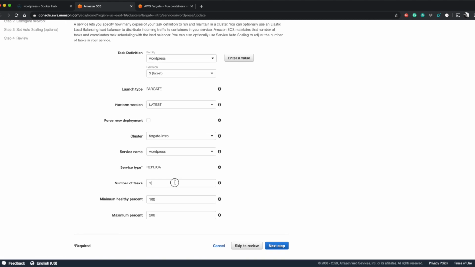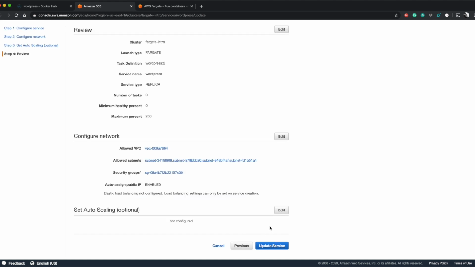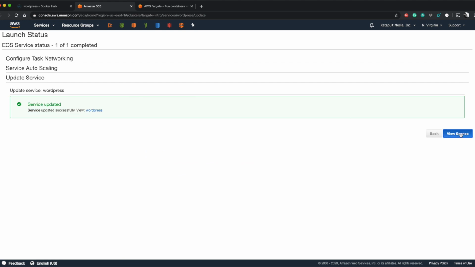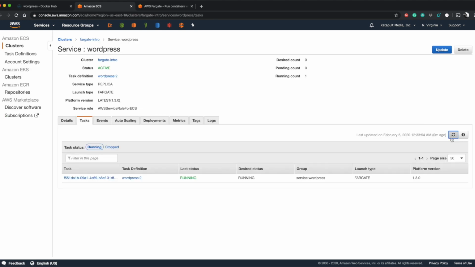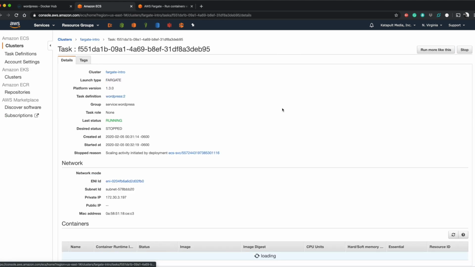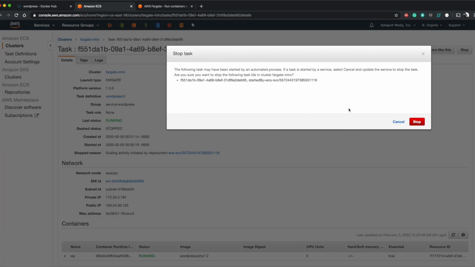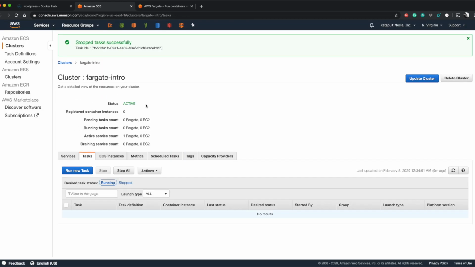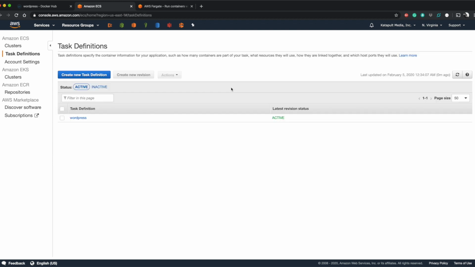Well, that's easy. Set our number of tasks to 0, minimum healthy to 0 as well. Skip the review, update service. So now our desired count is 0 when we stop this instance. It won't start back up. Okay, so that's a simple example.